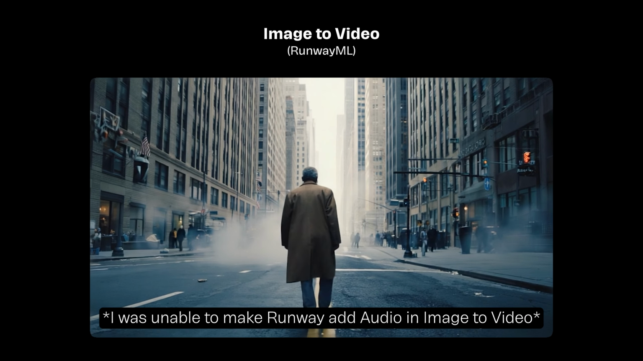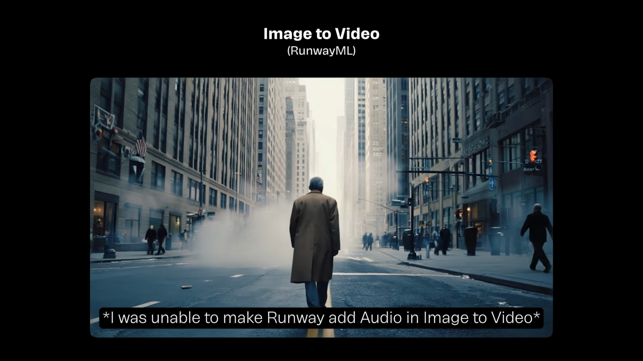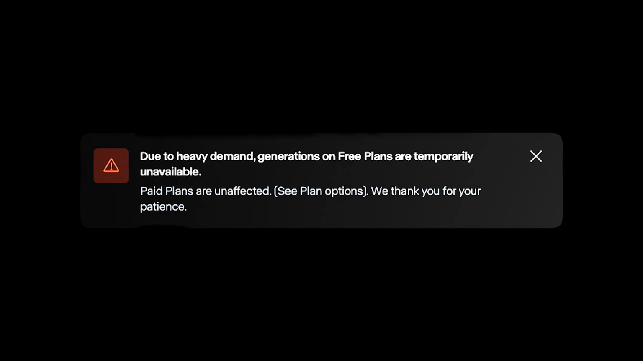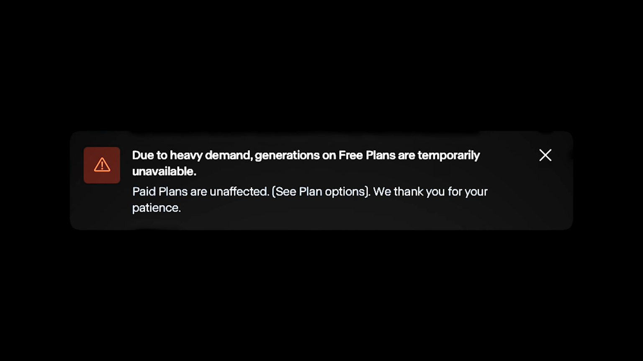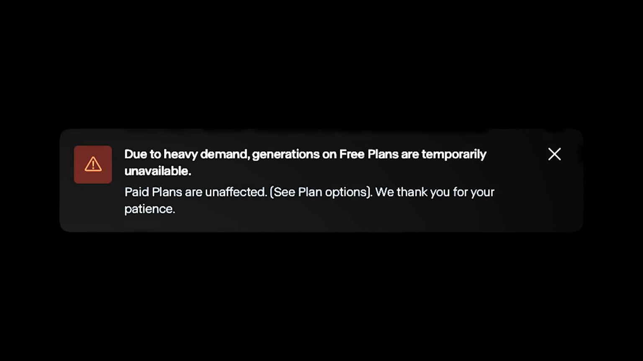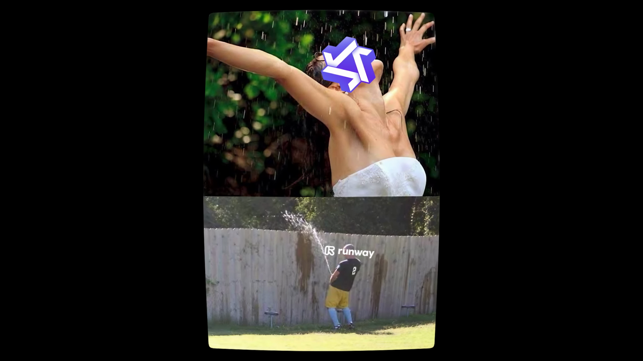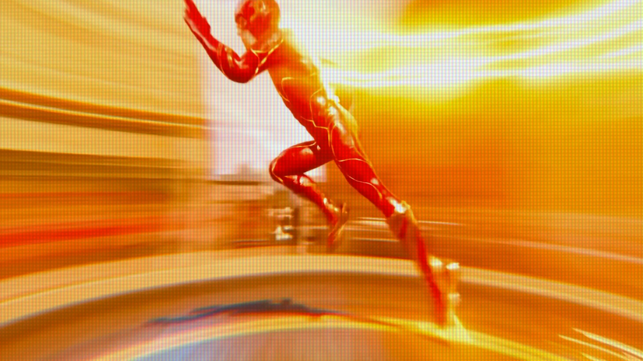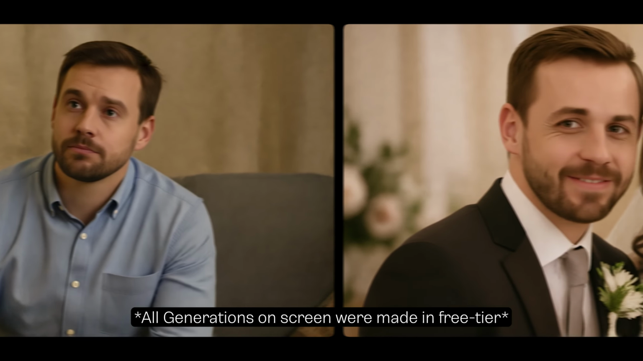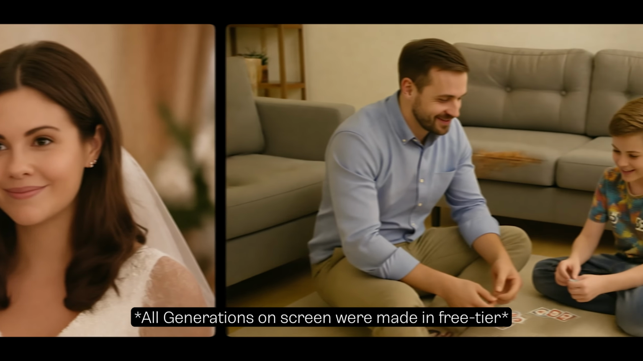I would like to add that we had to buy the standard plan for Runway, as at the time of making this video, Runway didn't allow any generations on its free plan due to heavy usage. I think it's quite evident here that Runway is still ahead of Wan 2.2 in quite some ways, especially how Runway is faster and holds the capability to keep consistent characteristics even in the free tier.